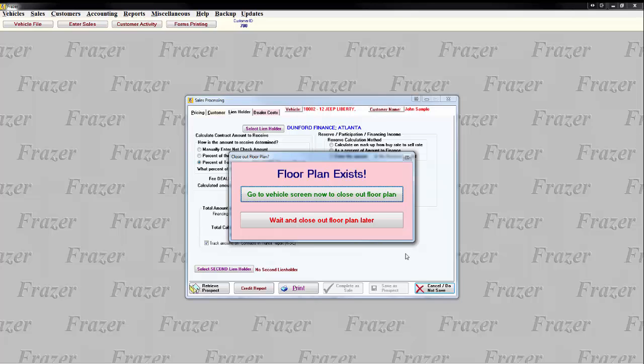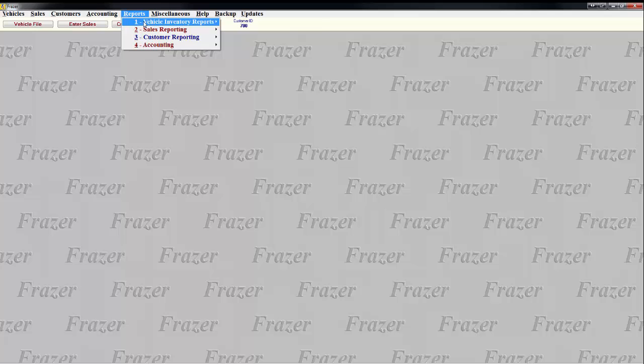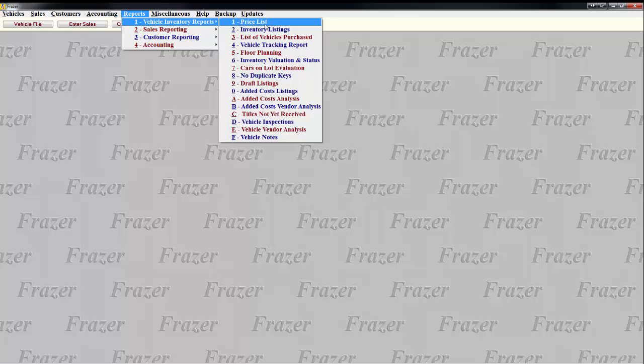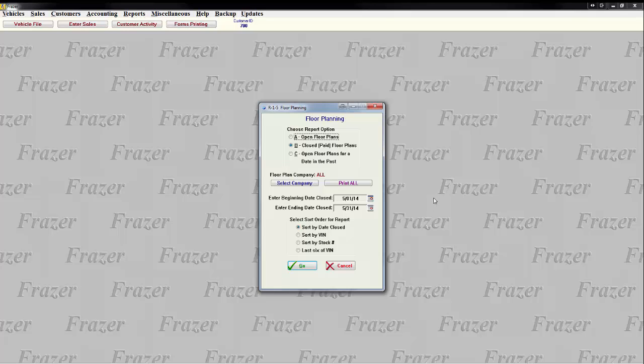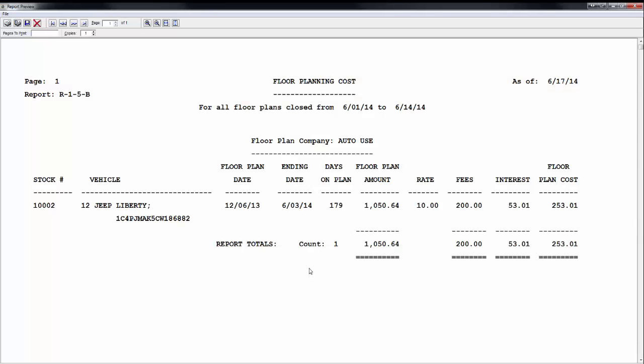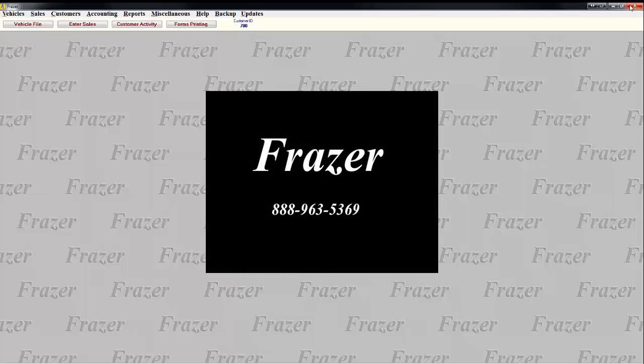And if you ever would like a report of your floor planning activities, click Reports, and then Vehicle Inventory Reports, and then Floor Planning. You will have the option to pull a report of all your open floor plans, or you can pull all of your closed floor plans based on a range of dates. And that is how to work with the Floor Planning tab in your vehicle file.